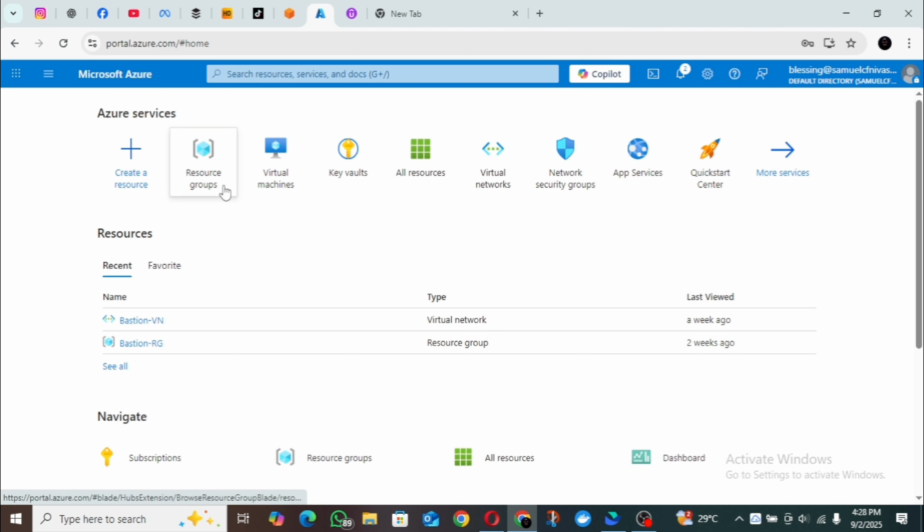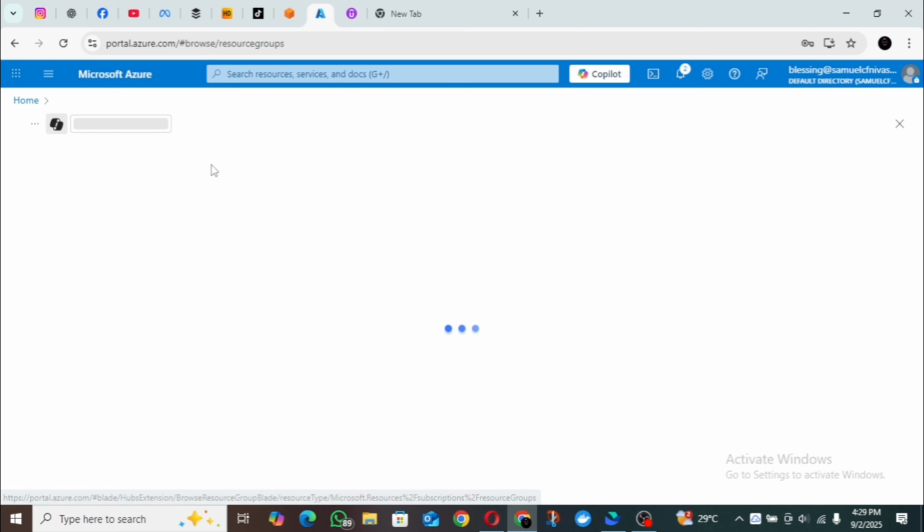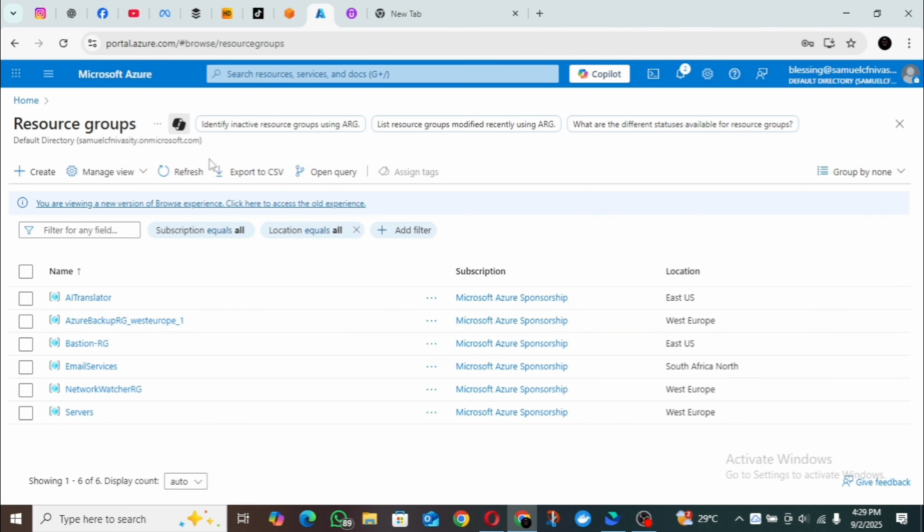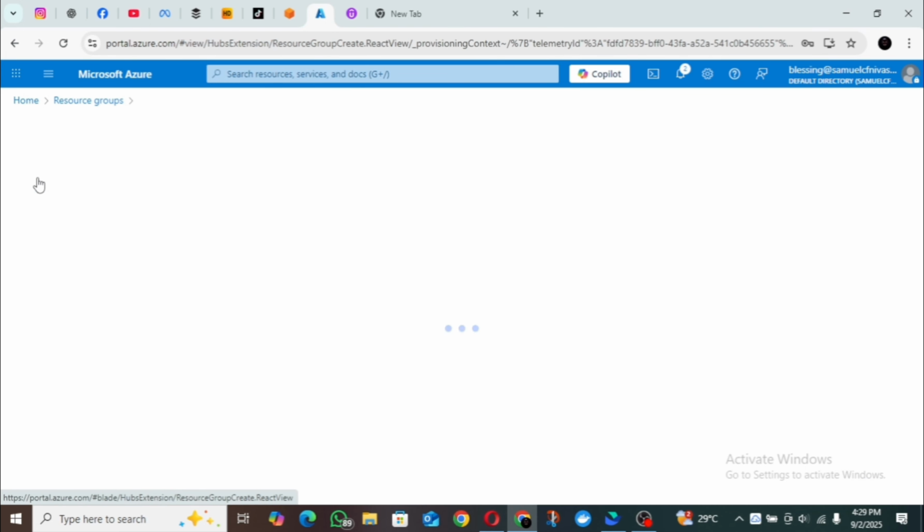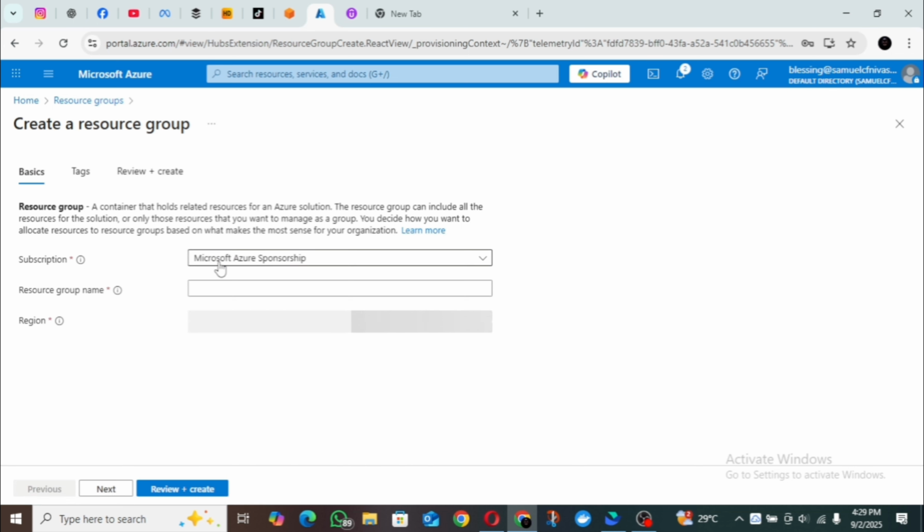So, you just click on it. Okay, come here and create. Okay, so for my resource group name, I want to do Easy Locks as my name. Okay, and then review and create.